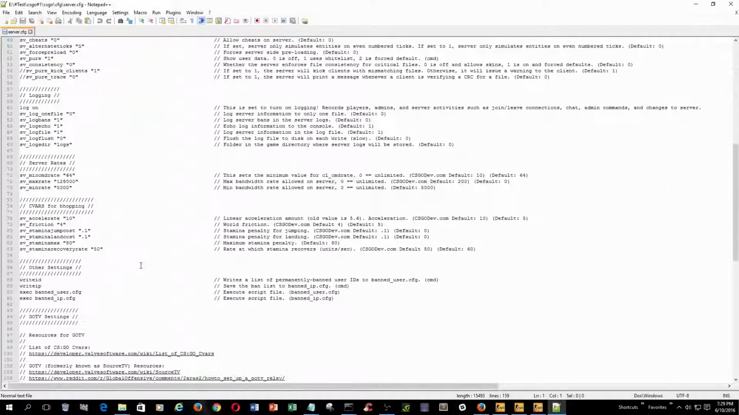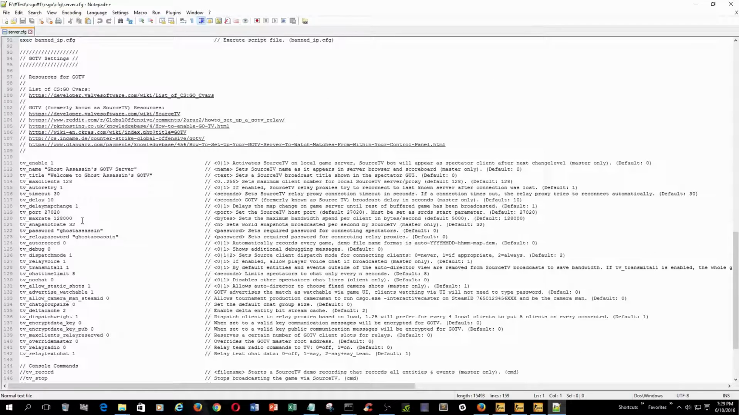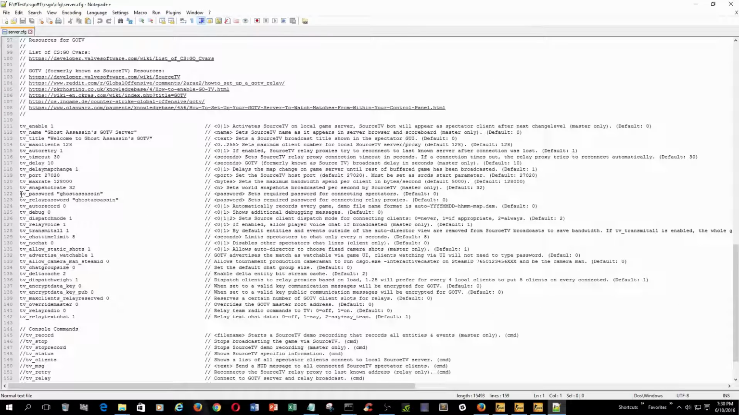Let's locate it here. This is for the game server. You could change this. So if people wanted to connect, they would use this password. This relay password is if you're trying to connect the relay server to the game server. This would be the password. You don't necessarily have to use the same password. You could just do different ones, whatever you configure.